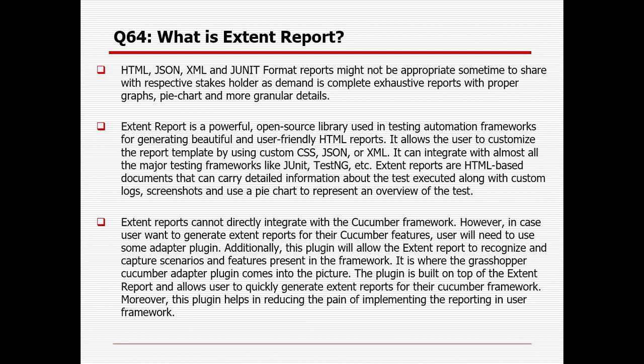What is Extent Report? Whatever report I have covered so far, whether HTML, JSON, XML or JUnit format, might not be appropriate sometimes, because the customer or the stakeholder expects more. It is not appropriate sometimes to share with the respective stakeholder, as the demand is a complete, exhaustive report with proper graphs, pie charts and more granular details.